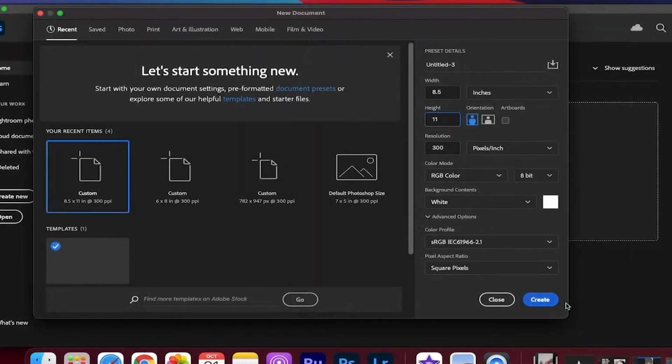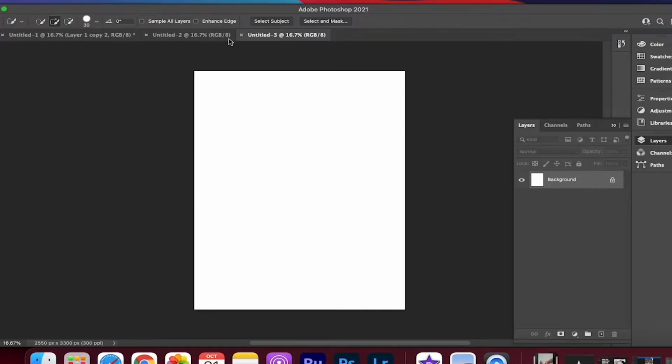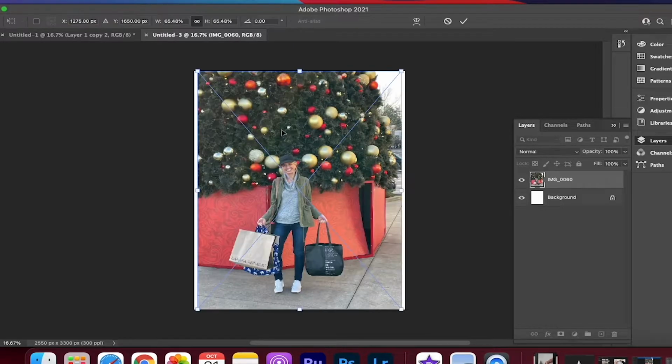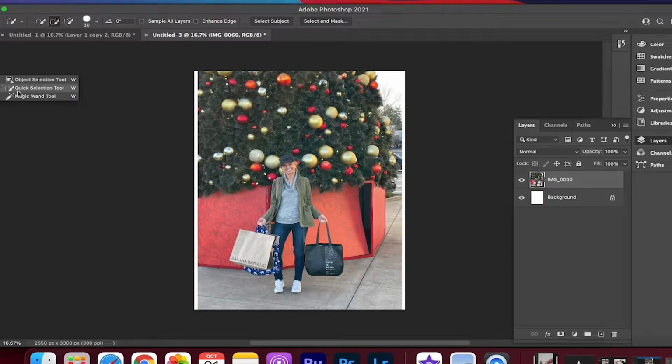So the first thing we're going to do is start with a new document. I am just sizing it at 8.5 by 11, so it's just the size of my printer paper. Once we have that, I'm just clicking and dragging over the photo that I want to use to apply the sketch filter to. This is not a good photo to do this because it has a really detailed background.